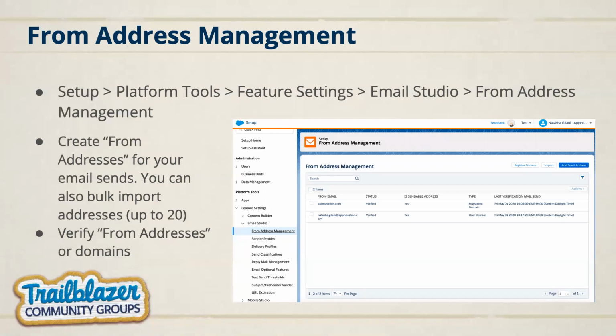Without a from address set up in your account, you will not be able to send out emails. You can't do it. So as an admin, it is your job to set this from address. Now, setting this from address is super simple. You've got your company from address, and you can add that here.